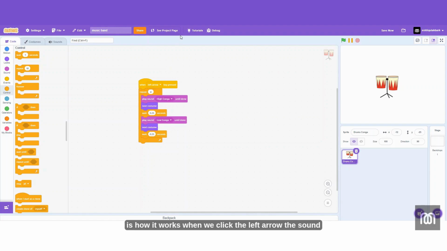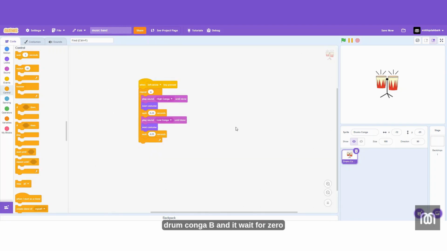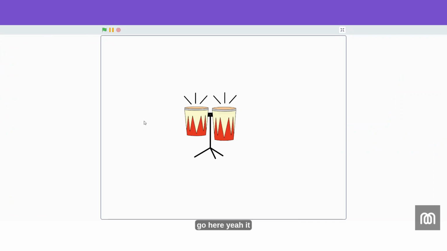And this is how it works. When we click the left arrow, the sound high conga plays and the costume changes to the next costume, drum conga B, and it waits for 0.25 seconds, and the same reverse happens. Let me just show you how it works.